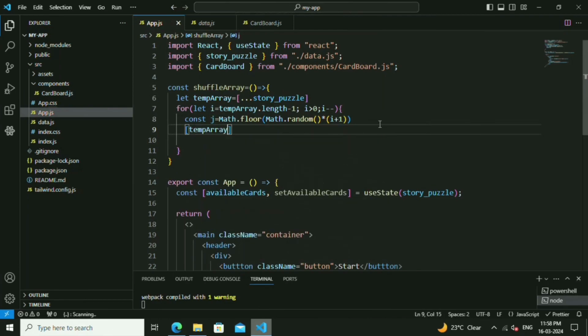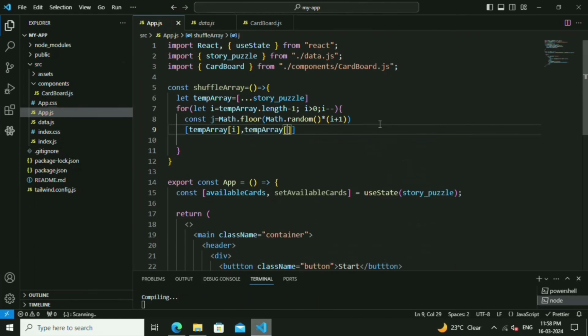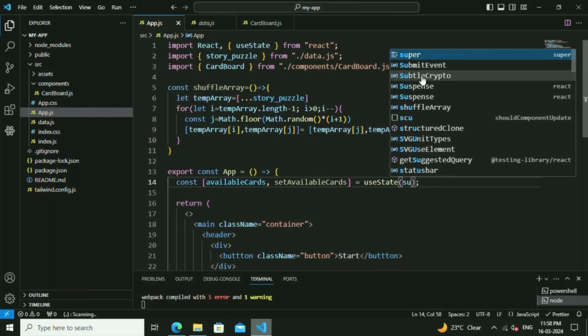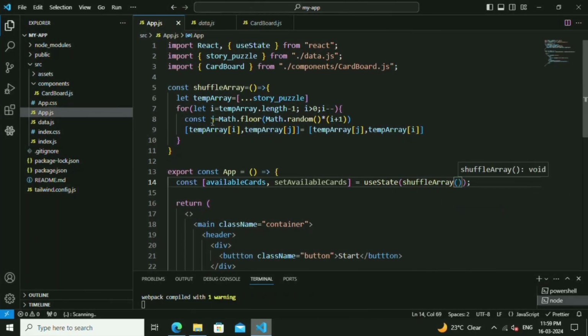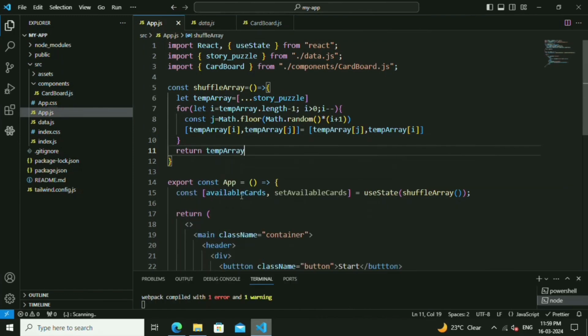And now we will just interchange the positions. The value at index i will become the value at index j, and the value at index j will become the value at index i. Then here, instead of this story puzzle, inside this useState, we will call our method shuffleArray, and we will simply return our tempArray here.